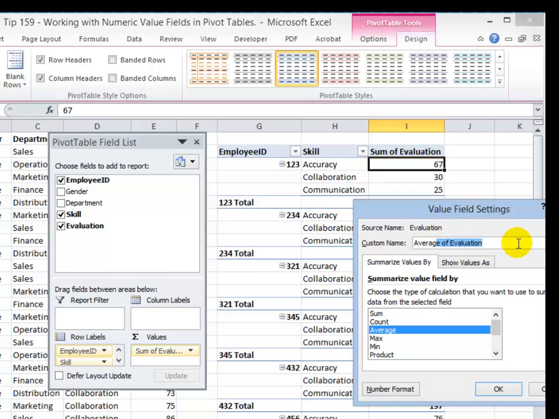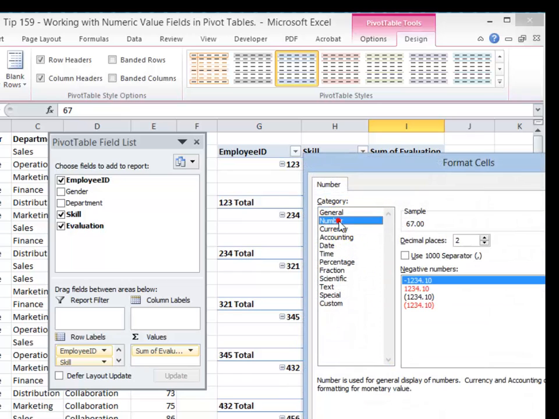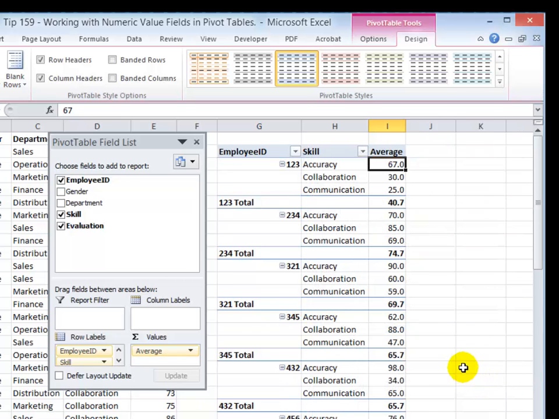And let's change the name rather than average of evaluation. Average will be just fine. And let's change the numeric value format into a number with one decimal place. Click OK. And click OK to close the dialog box. So now we have the average by each of the skills.